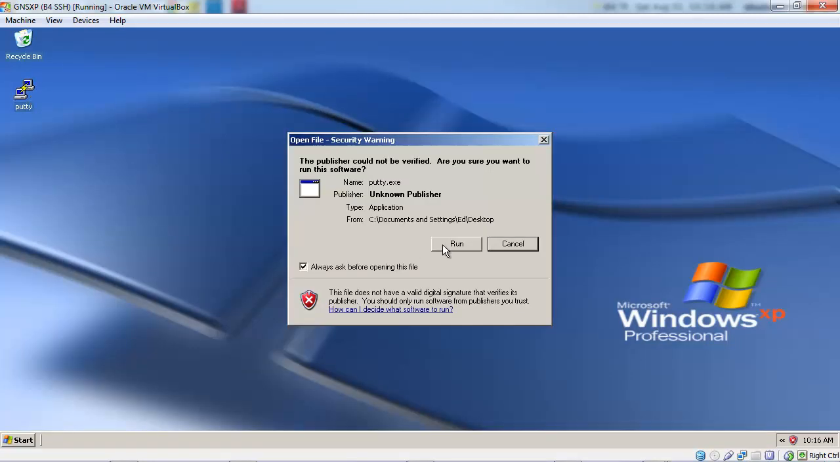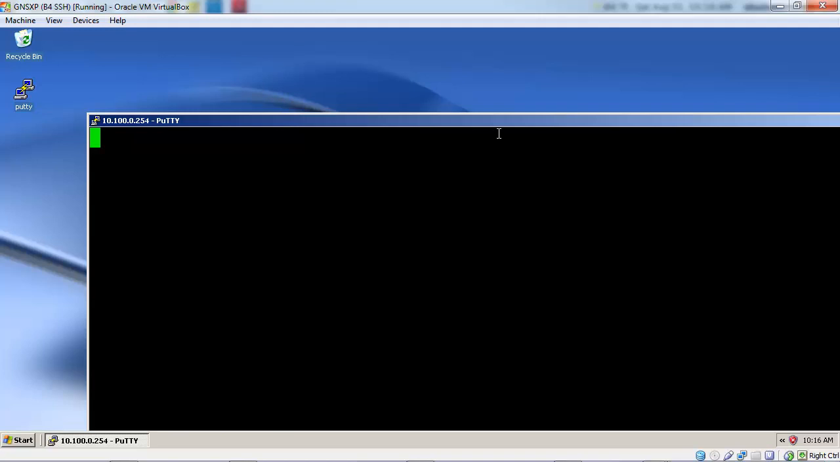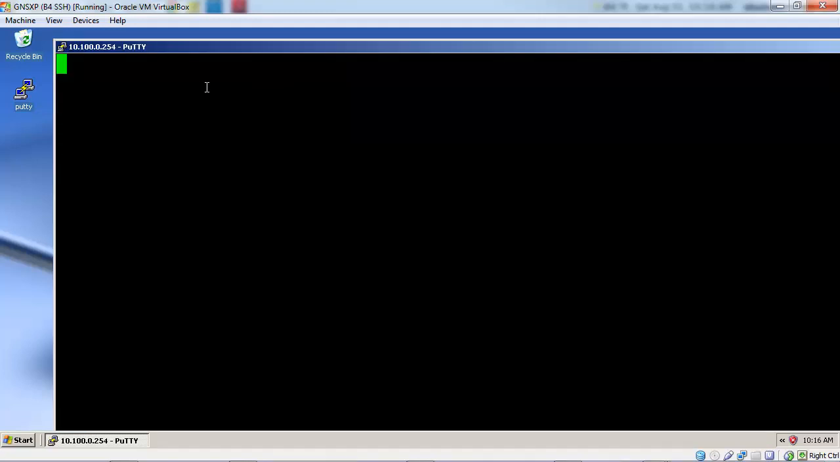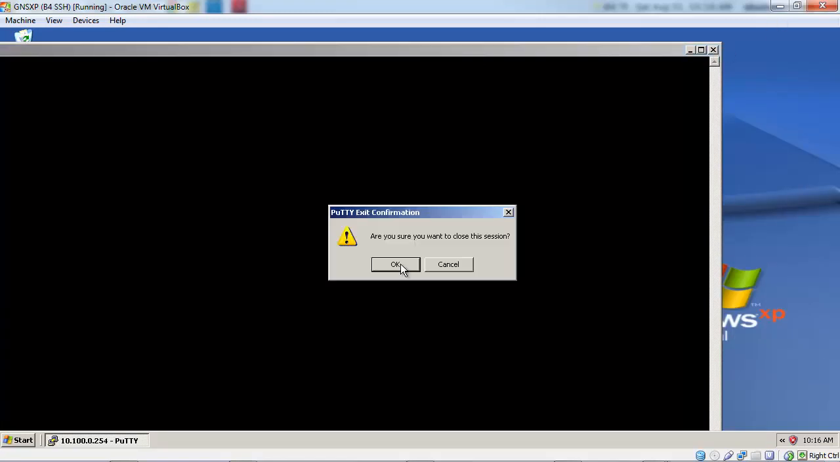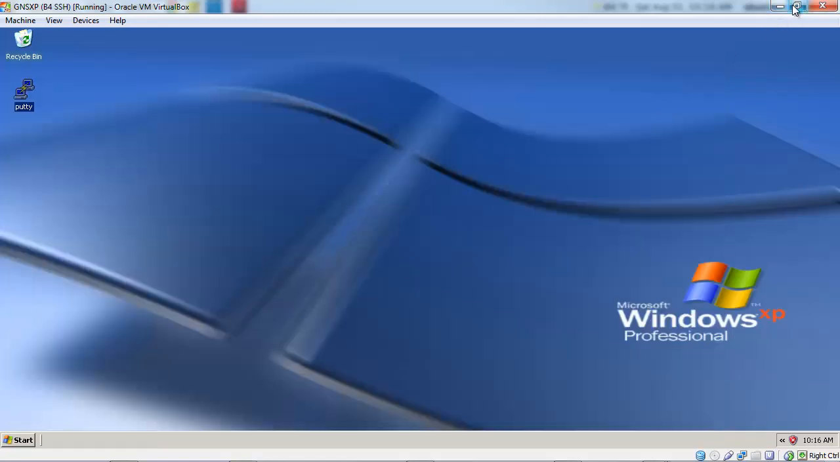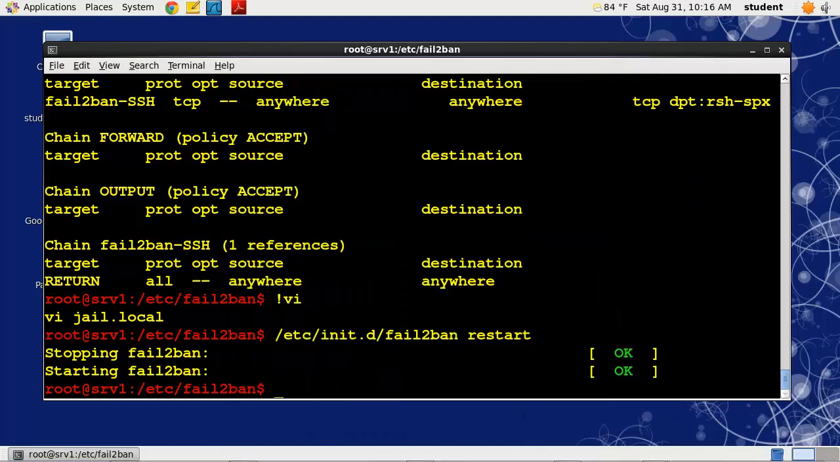And we're going to open it up again. And sure enough, look at that. We're not even getting a prompt. So the IP address associated with this client has now been banned. And it will be banned for about 10 minutes. I'm going to close that session. Minimize this, take it out of the way.